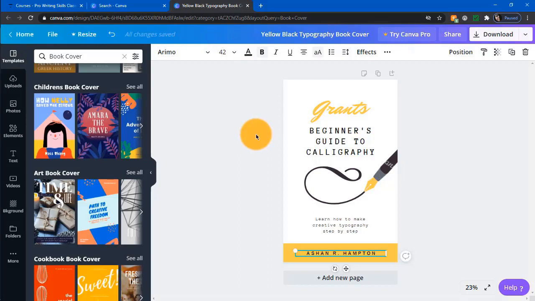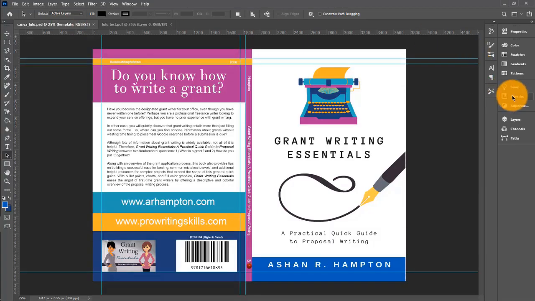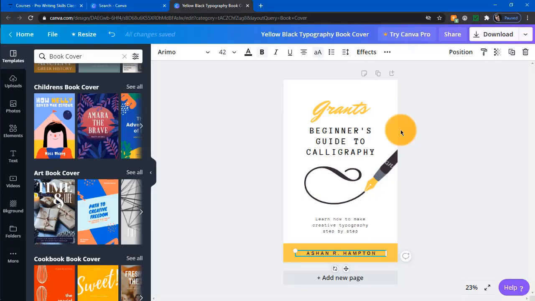Now, here's what I did with this particular template. You can see that I added this typewriter element and I adjusted the wording. I adjusted the fonts from that original template. I also changed the color here. So you can keep the template as is, or you can make those modifications.